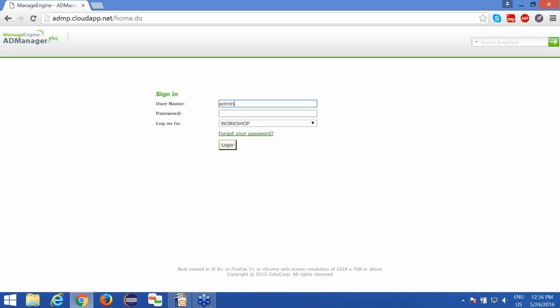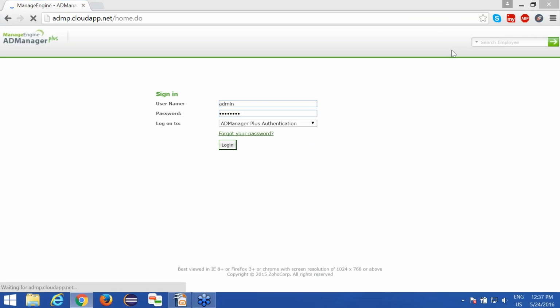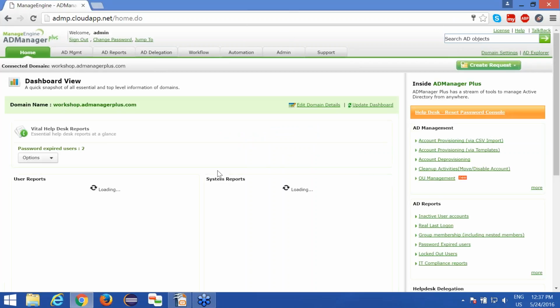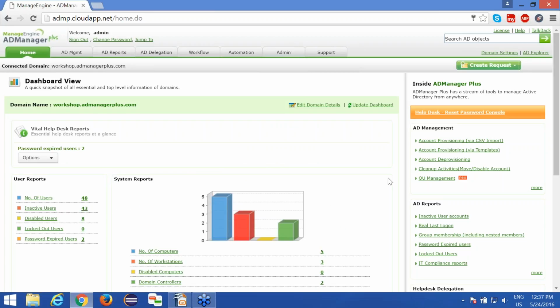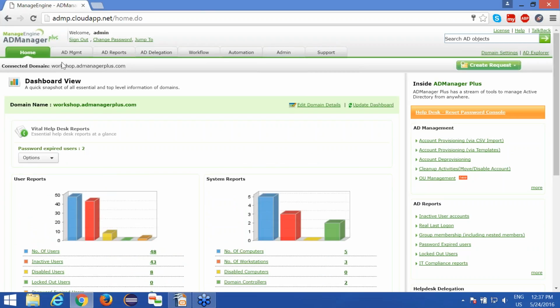So I hope you all have logged in. Let me log in as well. Okay, so now I'm logging into the application. As you all know, when you log into the application, you will be welcomed with the product dashboard. As you can see, this application has a lot more options that you can make use of for making your tasks related to Active Directory administration much easier.